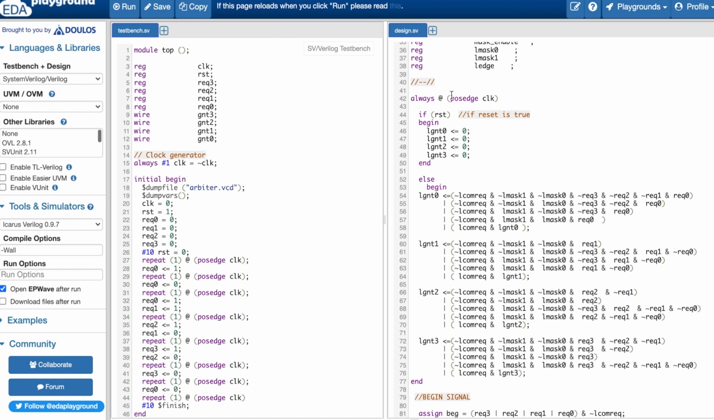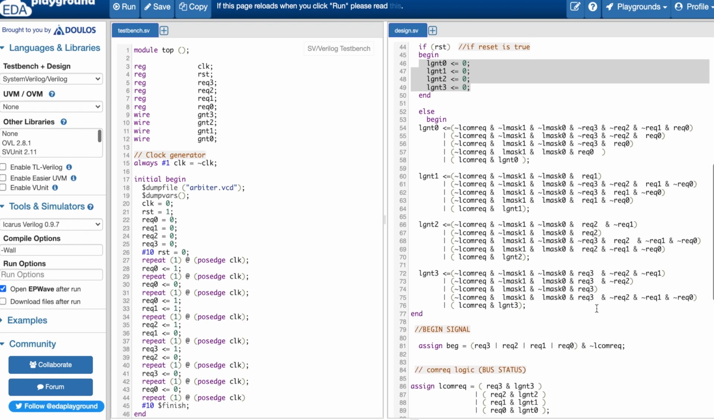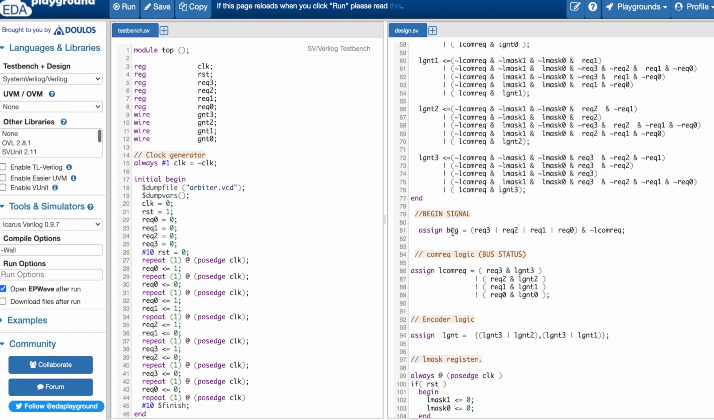Let's now come to the always block, which works during every positive edge clock. Inside it, if reset is true, then all the grant values are reset to 0. Elsewise, we run this code just as we saw in the presentation, where we have multiple grant values and their various cases depending upon what request signal we have, what mask value we have, and what is the value of the communication request signal. We have the begin signal, which describes whether the scheduling process should happen or not, with the given value as follows.